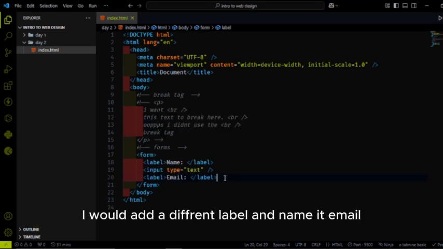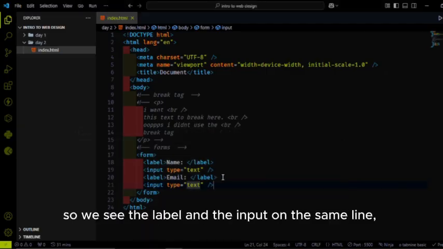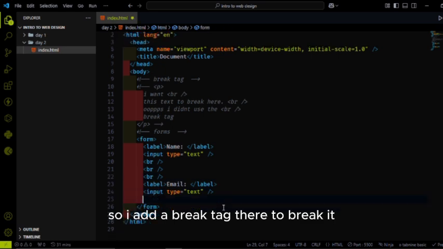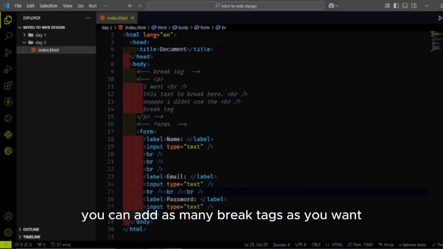I would have a different label and name it email, and have an input for that beside it. So we see the label and the input on the same line. This means that they are inline elements. So I add a break tag there to break it. You can add as many break tags as you want.